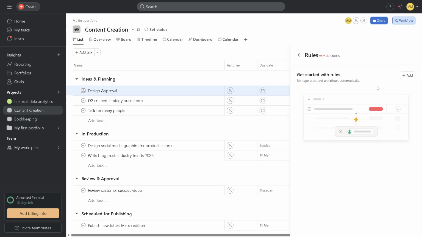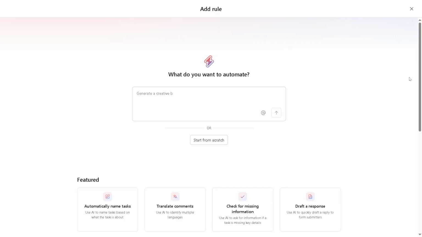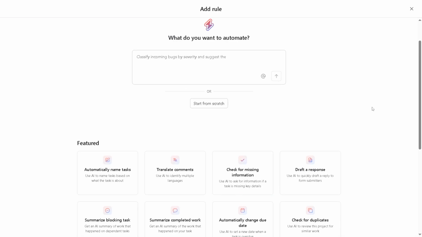Setting up automation can seem a bit daunting at first, but don't worry, we'll walk through it together step by step. You'll notice an Add button once you access the Rules section. Click on that, and you'll enter a space where you can create or select new automation rules.